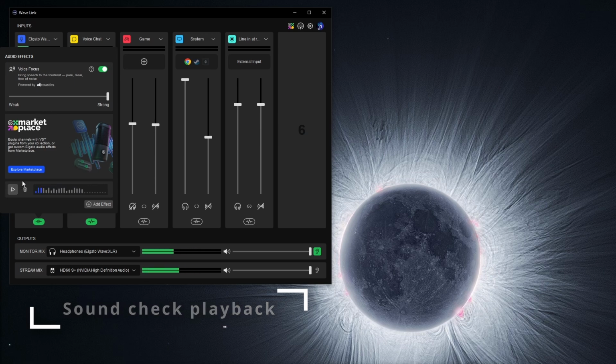So that's pretty good. I find that you can pretty much max it out. It doesn't do a lot of damage to the voice. As I said, it's some really, really high quality noise suppression, and it almost completely eliminates that very, very loud keyboard sound from my voice. So now we've got voice focus on.